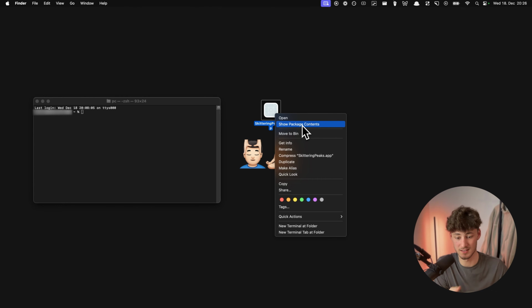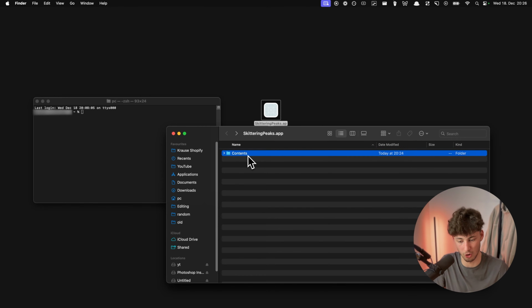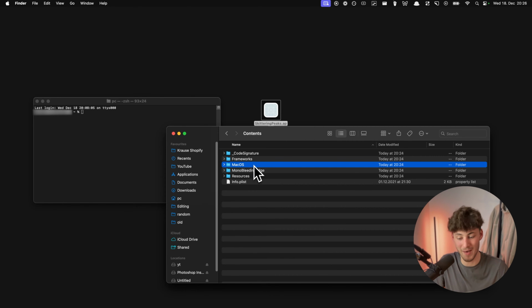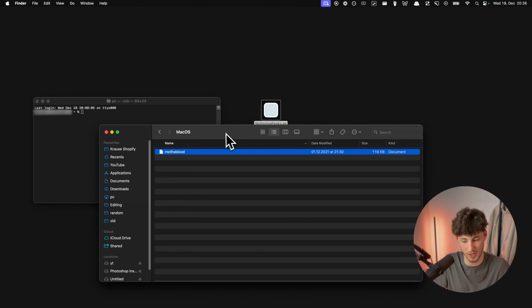file inside this application which hasn't been coded rightfully. So make sure to open up the contents right here and then look for a MacOS file. This can also be slightly differently named from application to application. Either way, make sure to just open this up and right here we are going to have the file which we will have to actually change.